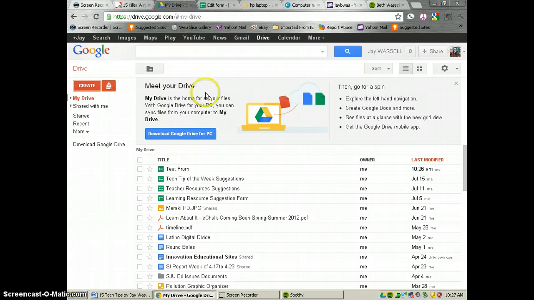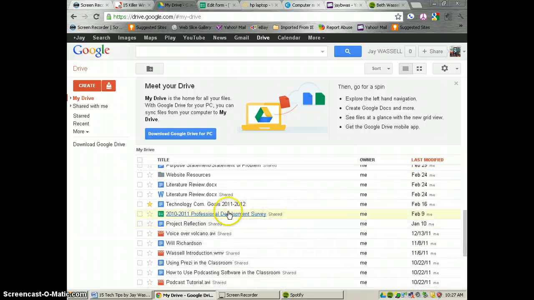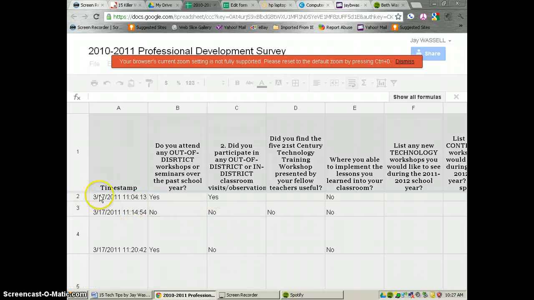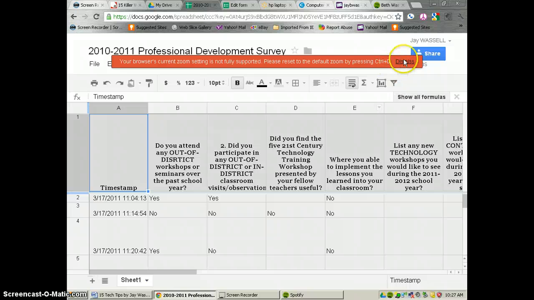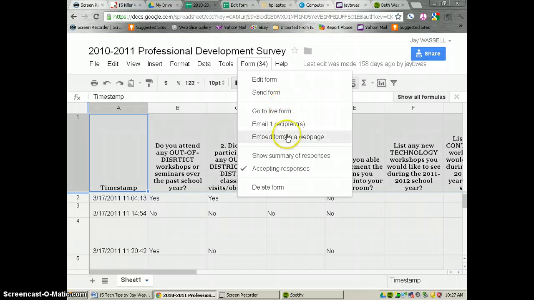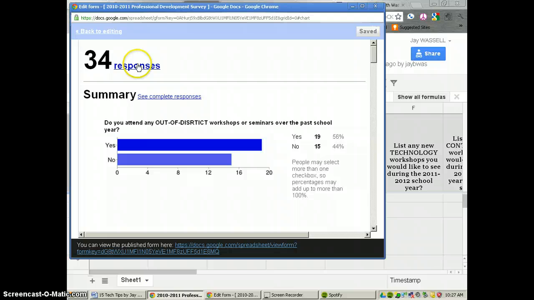What I do want to show you really quickly is a survey that I put out last year for professional development, and show you what it looks like when it's completed. Alright, so these are all the responses that we got, and we can go up here and view this in graph form. If we go up to form, show the summary of the responses, it'll actually tell you how many responses you had, and it'll go through each individual question and graph that question.